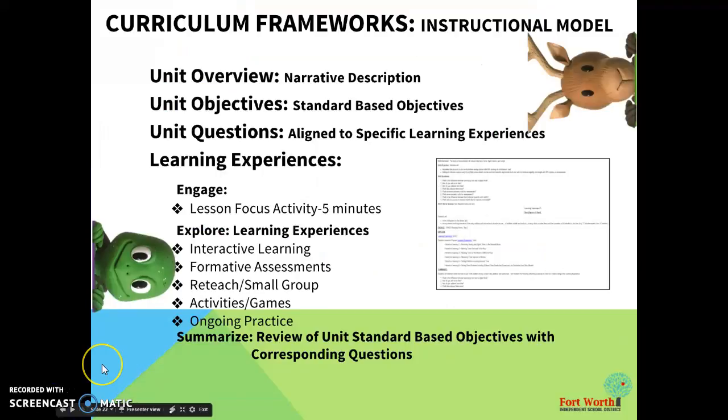Let's review our curriculum framework instructional model. On the landing page, you'll have the unit overview, the unit objectives, the unit questions students should be able to successfully answer, and learning experiences, which follow the engage, explore, summarize model. Within the learning experience, you'll have the interactive lessons, examples of formative assessments and some required formative assessments, suggestions for reteach in small group, suggestions for activities and games, and ongoing practice when available.